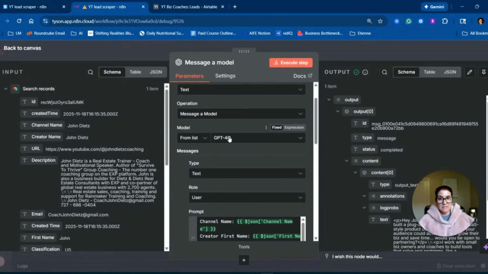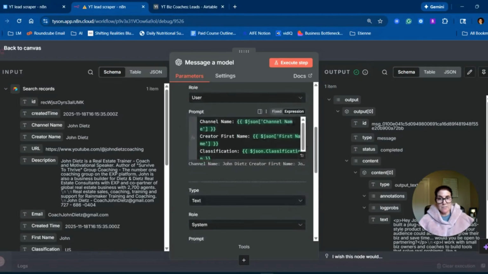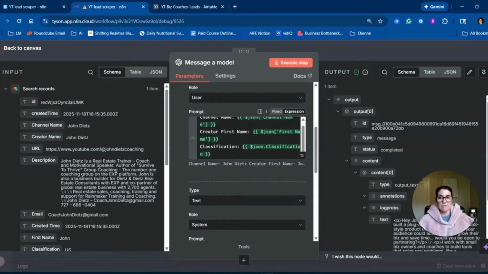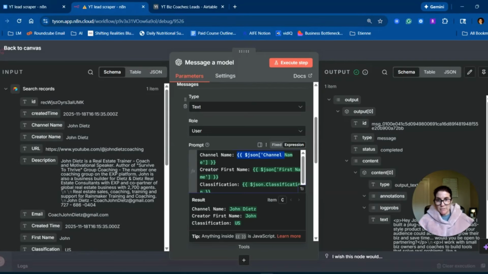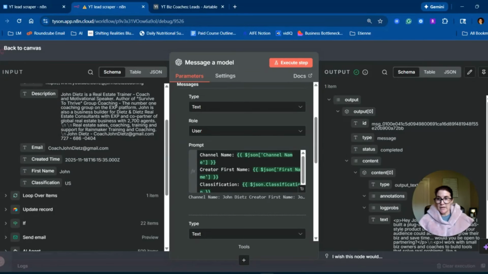This one is just GPT-4o. So I have my user prompt, which is just text, and that's going to be the channel name, the creator first name, and the classification. So even though we already used an if node to filter out any classifications that were non-US, we just added this in here as an extra check or a backstop to ensure that we're not wasting bandwidth on sending emails to people who are outside of who we're targeting. Again, all of these expressions are coming from the previous node, so the search records node. So the channel name, scroll down, the creator first name, and the classification.